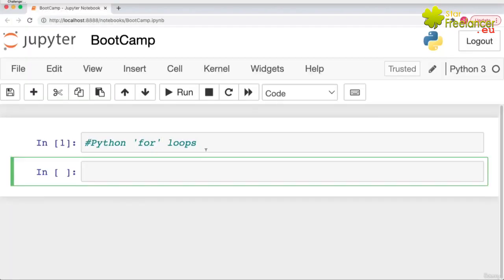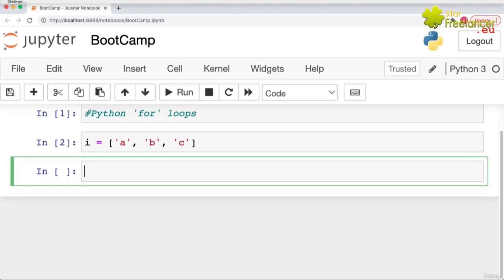Whenever it comes to an iterable object, you can use what is called a for loop to iterate or loop through the objects of that iterable. How do I mean? If I say, for instance, I is equal to this list of A, B, C, and I want to loop through without using the iter function or the next function, I will say for value in I.